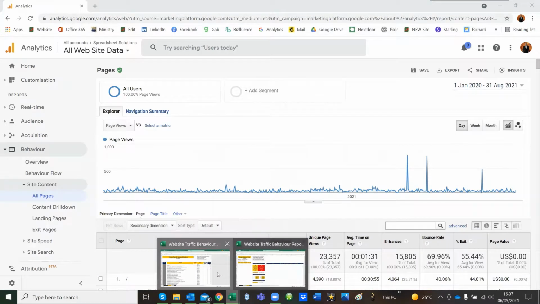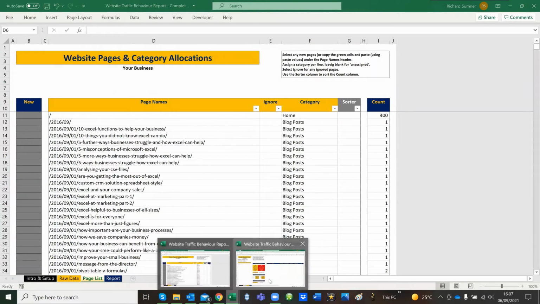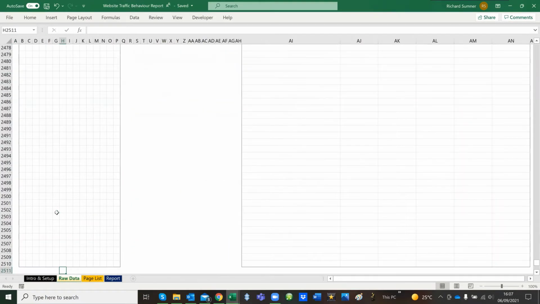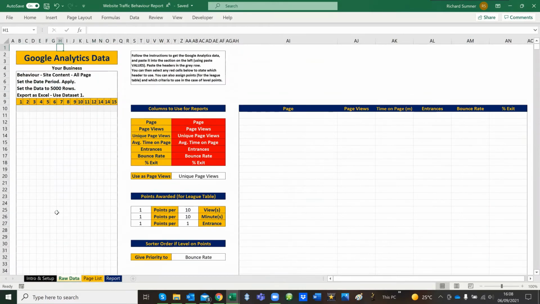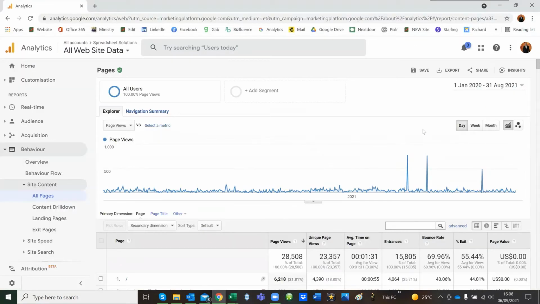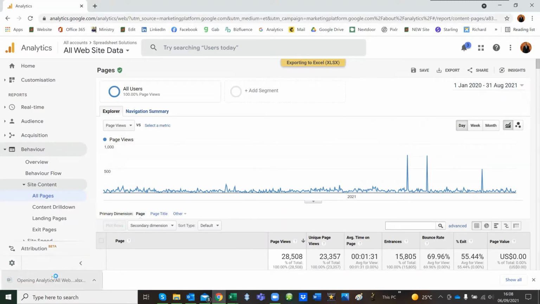In fact, in the spreadsheet, I have left 2,500 rows. So just double check that you don't have more than 2,500. Otherwise, just shorten the period and you'll be able to get enough data. So once you've got that, you can then go to export and make sure you click on Excel, and that will then download that data, open it up.